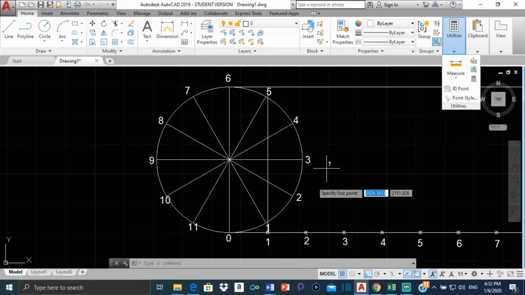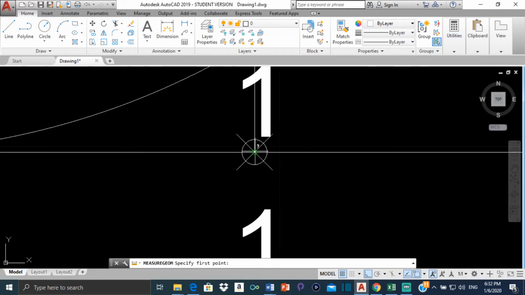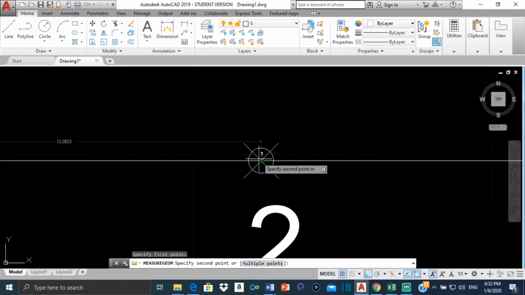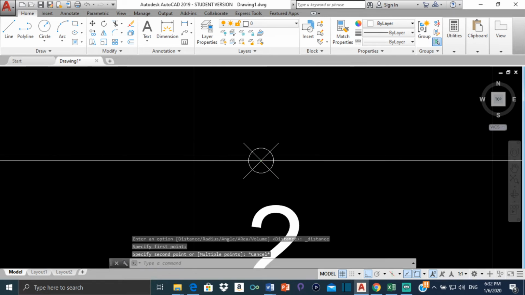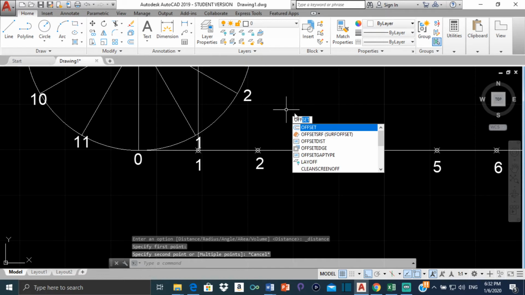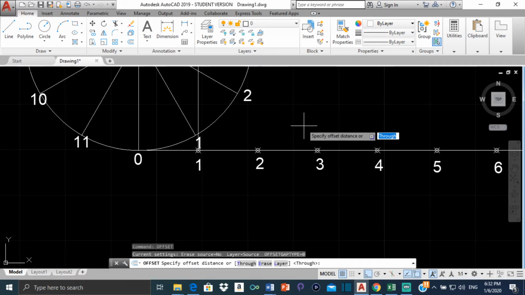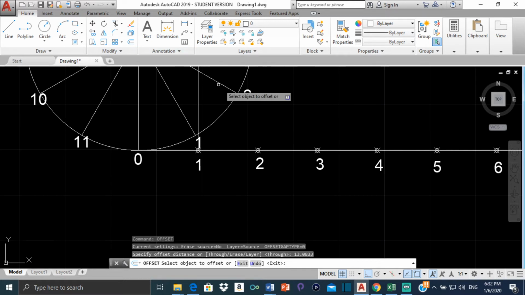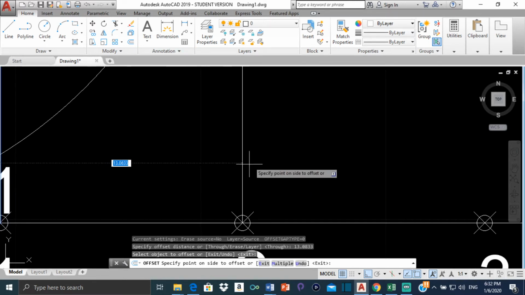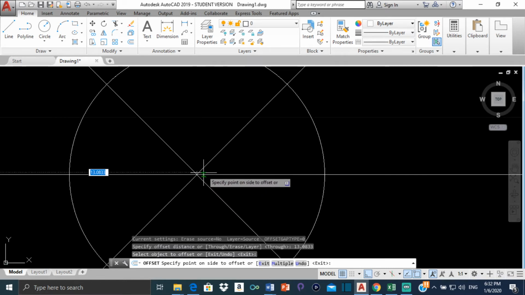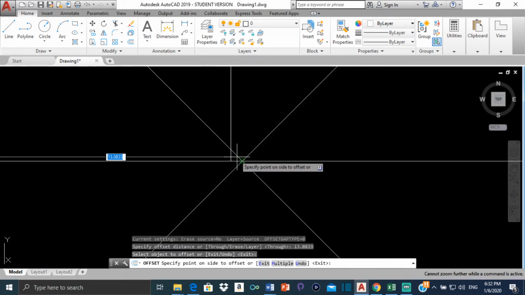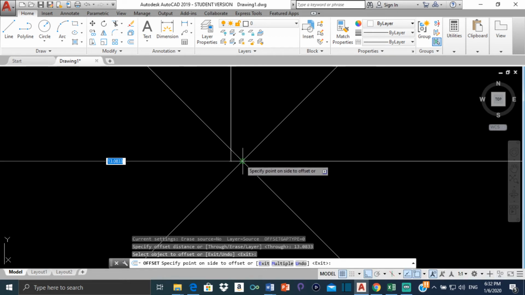I can just measure this distance here from here to here. Let me see. And that distance is 13.0833. Alright, so 13.0833. So I can just select offset, and I can set the offset distance as 13.0833 and press enter. And now I can offset this from here, and it will go exactly to this point right here. Let me check, because sometimes, alright, so it's not exactly in the center.